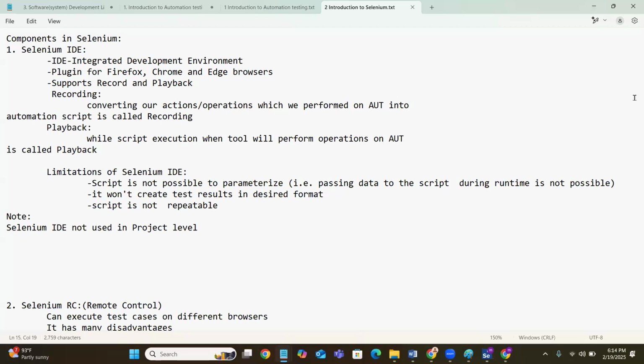So it won't create test results in the desired format. Once execution is completed, there are no reports here. The script is not repeatable. We can't use a loop statement to execute the script multiple times. So these are the limitations when you go for Selenium IDE.